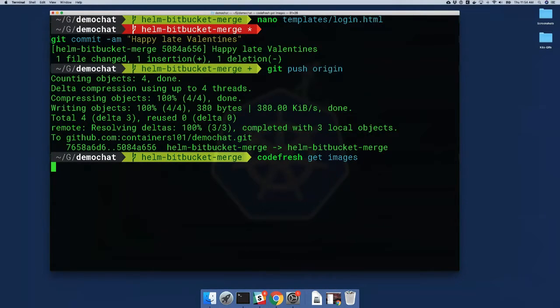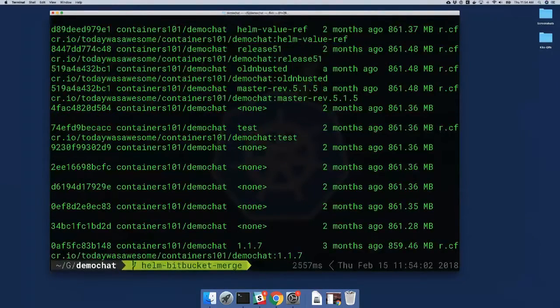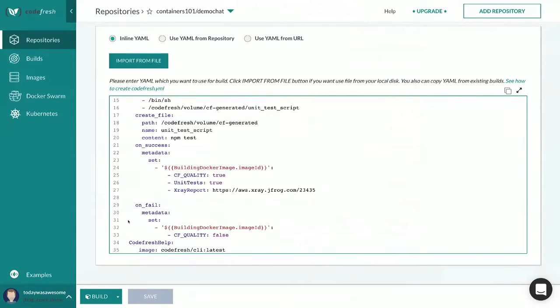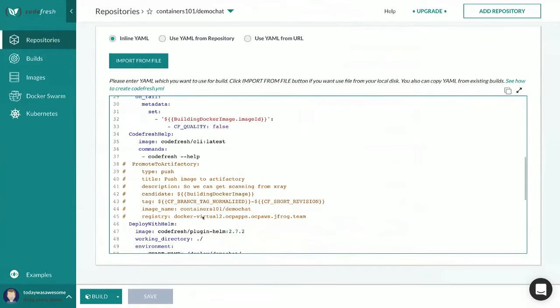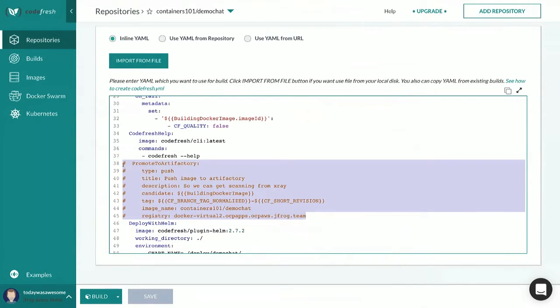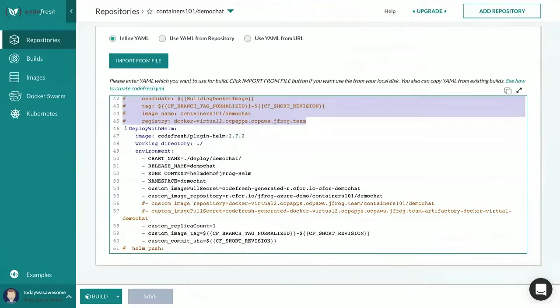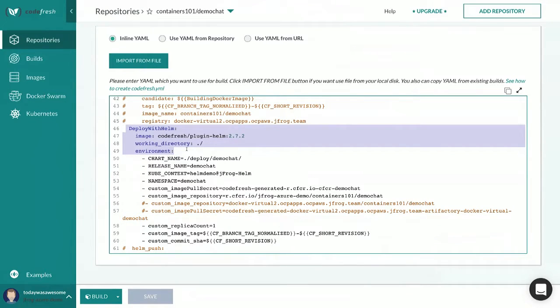Images, so I can pull all my images here really quick, which is actually going to be a really long list. And then if I wanted to add some metadata, it's as simple as taking the ID and saying Codefresh annotate, blah, blah, blah, with tests. You get the idea. So I can do that. And then in this case, I have taken out the step to push this to Artifactory for this demo. And then I have my deploy my Helm package step.